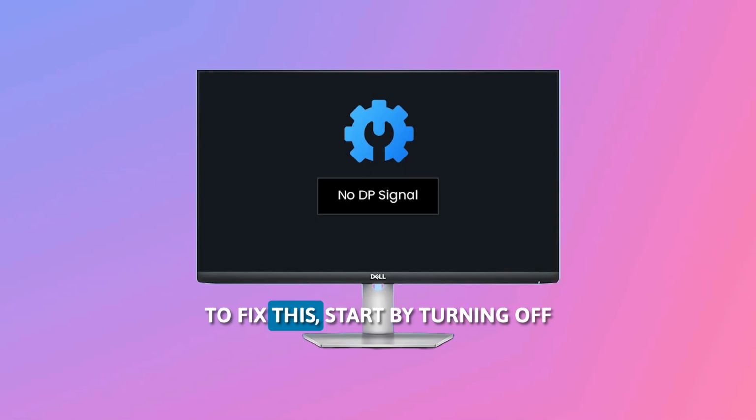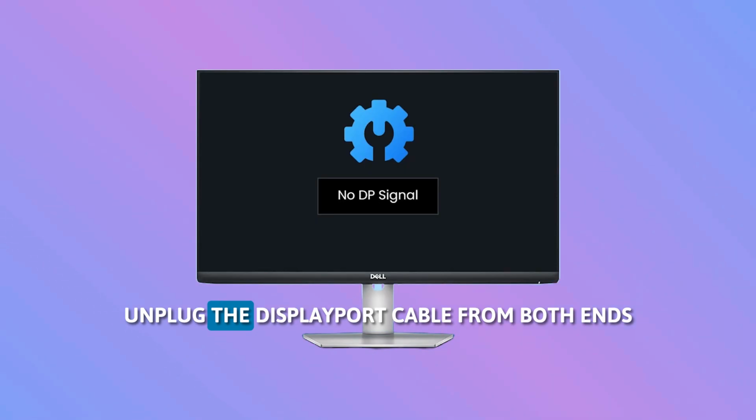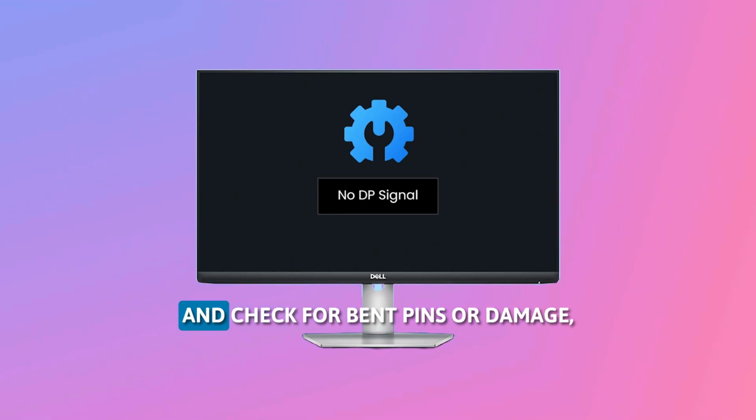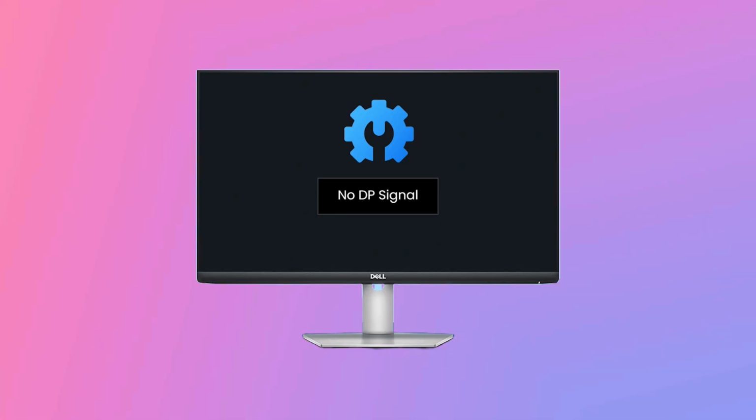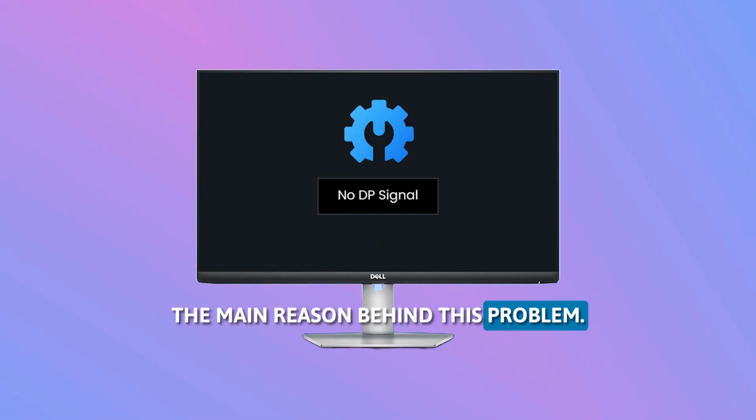To fix this, start by turning off both your computer and your monitor. Unplug the DisplayPort cable from both ends and check for bent pins or damage. Then plug it back in firmly. A loose or faulty cable is often the main reason behind this problem.